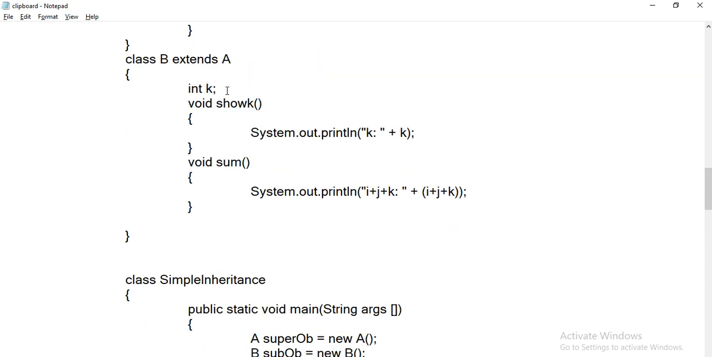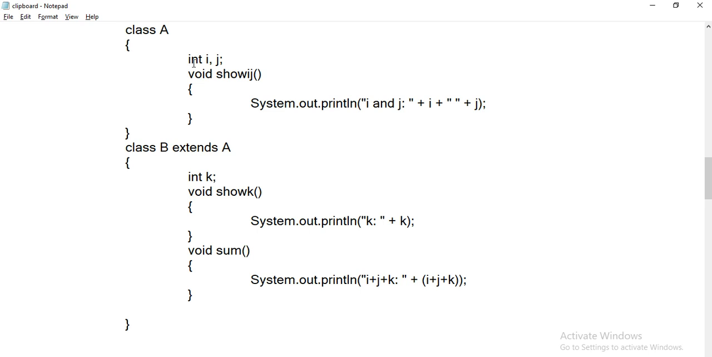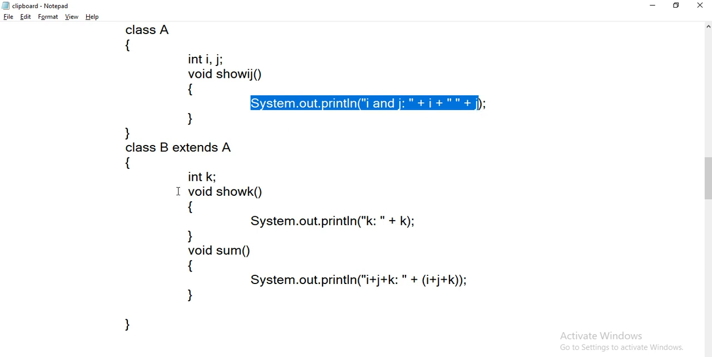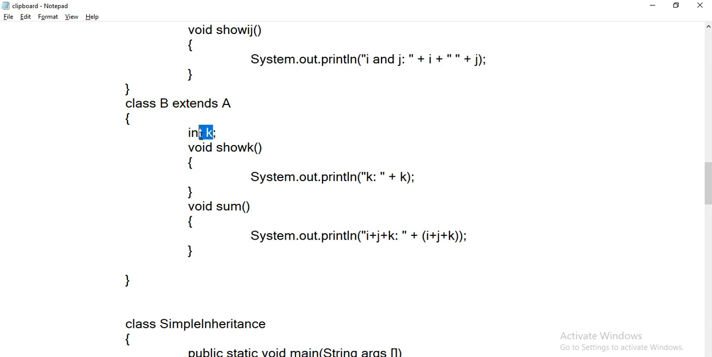Within class A we declare two variables, int i and j. Now we have a method called show ij, void show ij. Within this method we are just printing the i and j values. Now coming to the next class, the child class, class B. Here we are declaring only one variable, that is k, and we have one method, show k. In this method we are printing the k value.